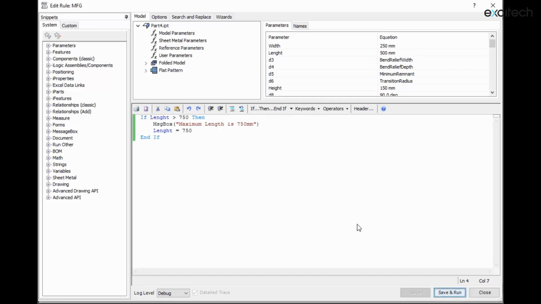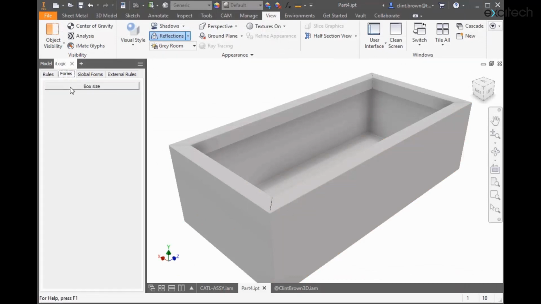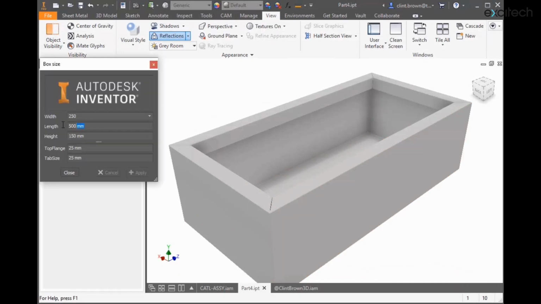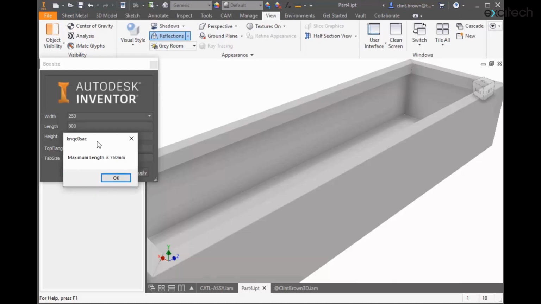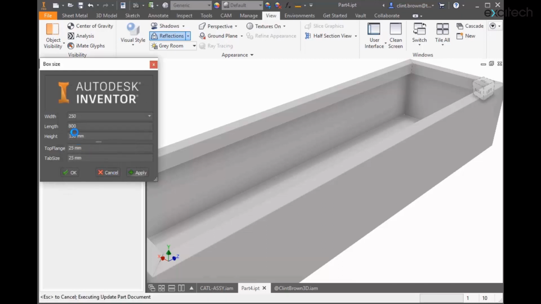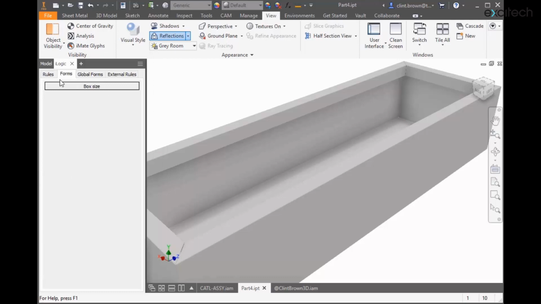Okay, so we save our rule. And now we're going to go and change the size of our box. So if we change the length from 500 to 800, we'll apply that. You see our error message comes up saying our maximum length is 750 millimeters. And as soon as we say OK, you'll see that our length is then corrected to 750 millimeters. We're now starting to build some design intelligence into our model. We're controlling how our model behaves.